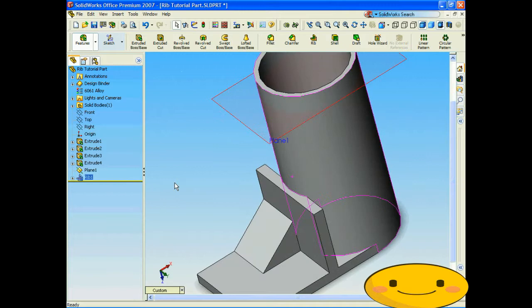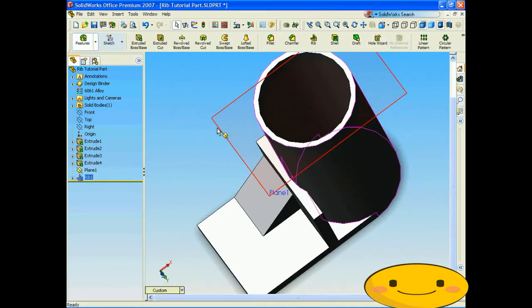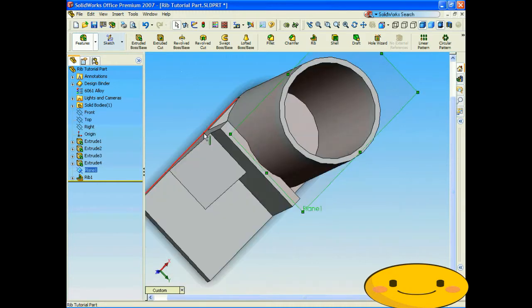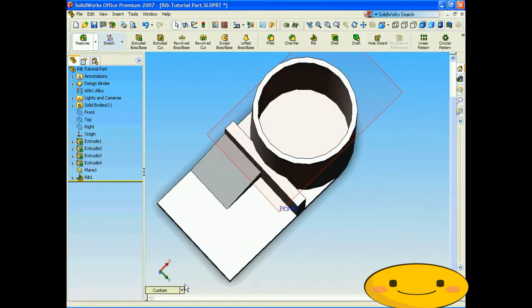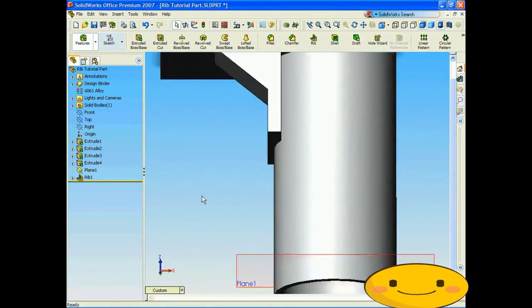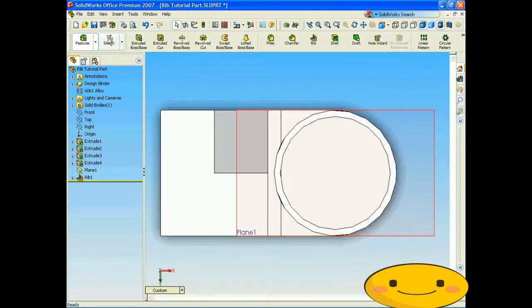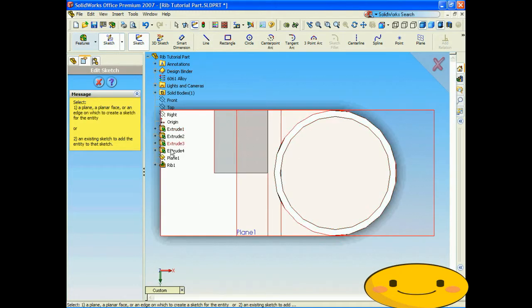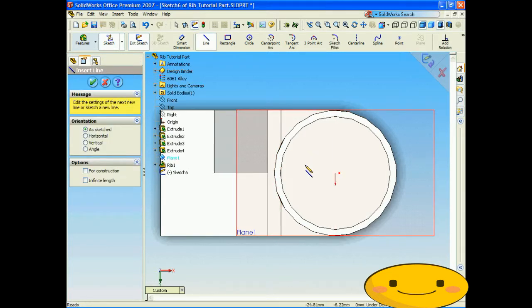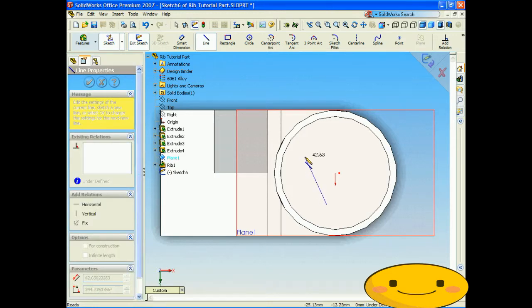Now, let's work on the cylinder. I've already made a top plane called plane 1, which we will be doing our sketches on. Click front. Now click sketch, click line, and let's click plane 1. Now let's draw a triangle inside of here. Now it's very important that the drawing that you made is all closed. If it's not closed, the rib function won't be able to make it.